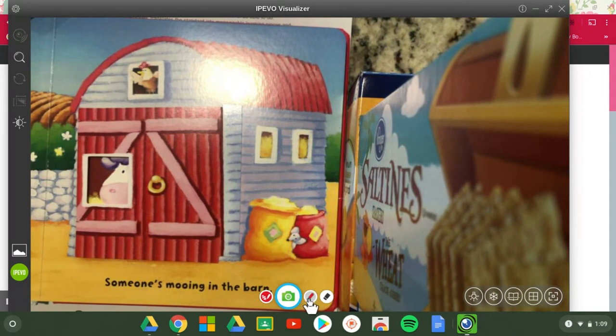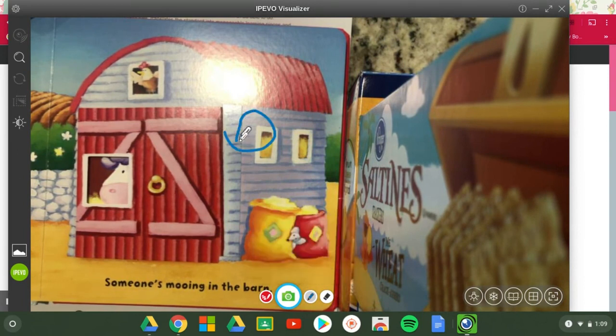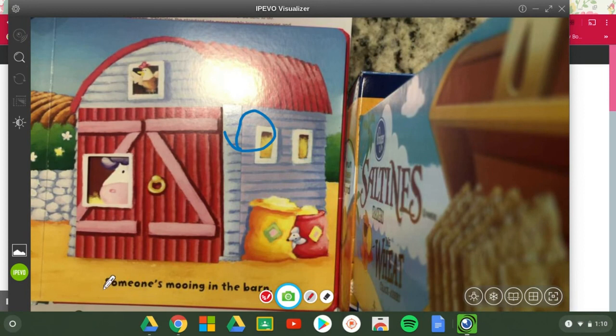So when you click on the pin, you have different colors and you can choose a color to annotate. Maybe you want to do something in blue here on your screen and annotate or circle it, whatever you'd like to do. But then something else you could do in red. So anything you're modeling for students, you can do that, as well as you've got your eraser.